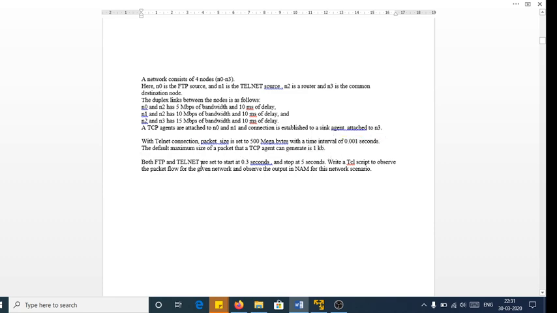Finally, the last part of the question says that both FTP and TELNET should start at 0.3 seconds and end at 5 seconds. For that we need to generate the TCL script and observe the output with the trace files.